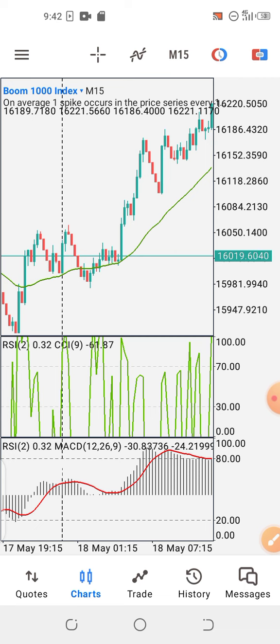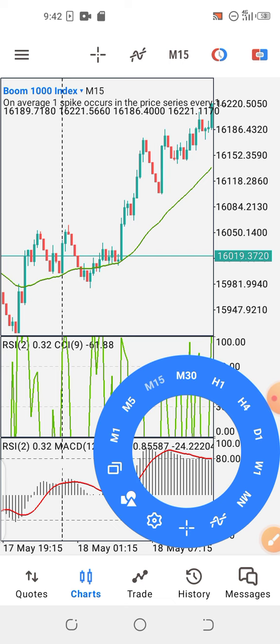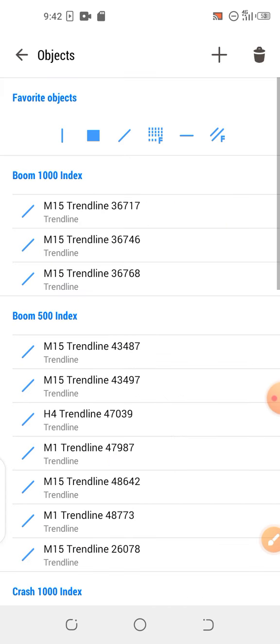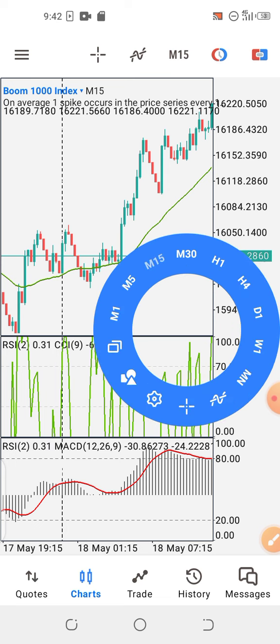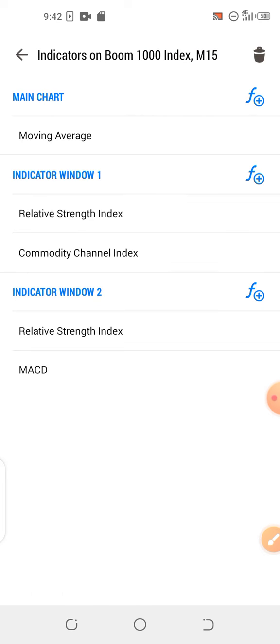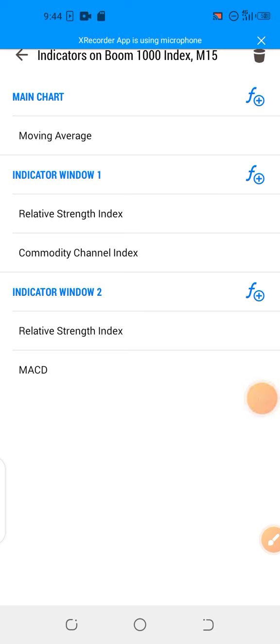So guys, let me quickly show you the indicators used here. Let's go to our indicator settings. So here are our indicator settings.